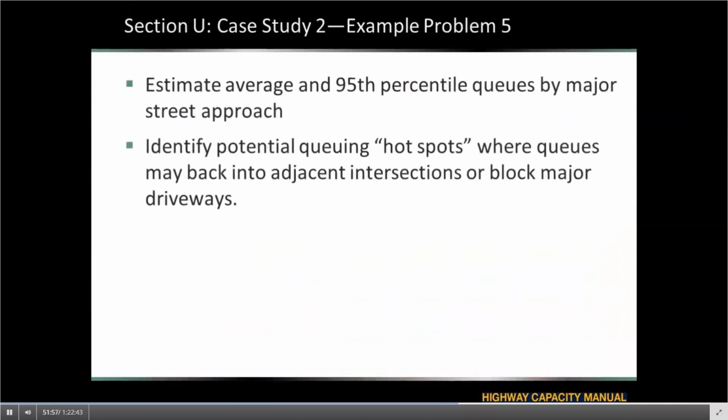Example problem 5 looks at queuing, and here we're estimating average and 95th percentile queues by major street approach. This kind of application can be useful for identifying potential queuing hotspots where queues might back into adjacent intersections or might block major driveways.